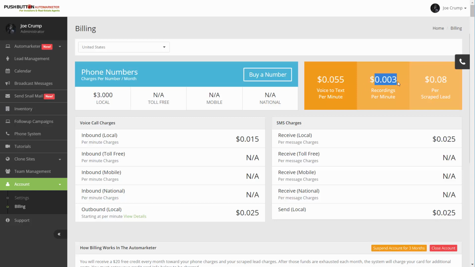It also can keep recordings of everything that you record on your phone system, and it costs one-third of 1 cent per minute for recordings. So this isn't a very big expense, and it's nice to be able to keep track of all your messages and calls and those types of things. Also, your scraped leads cost 8 cents apiece. You don't pay for duplicates, so even though Craigslist has a ton of duplicates that we have to process, you don't have to pay for those duplicates.